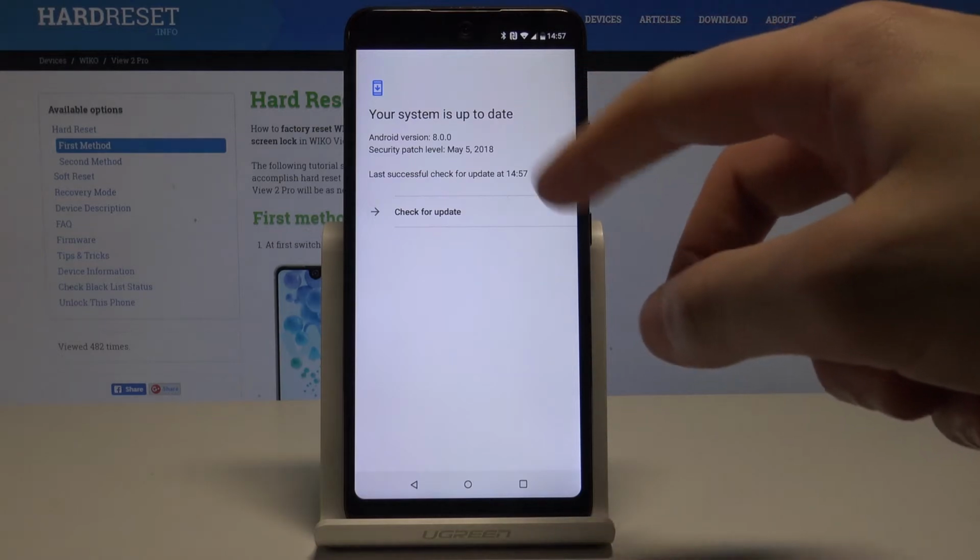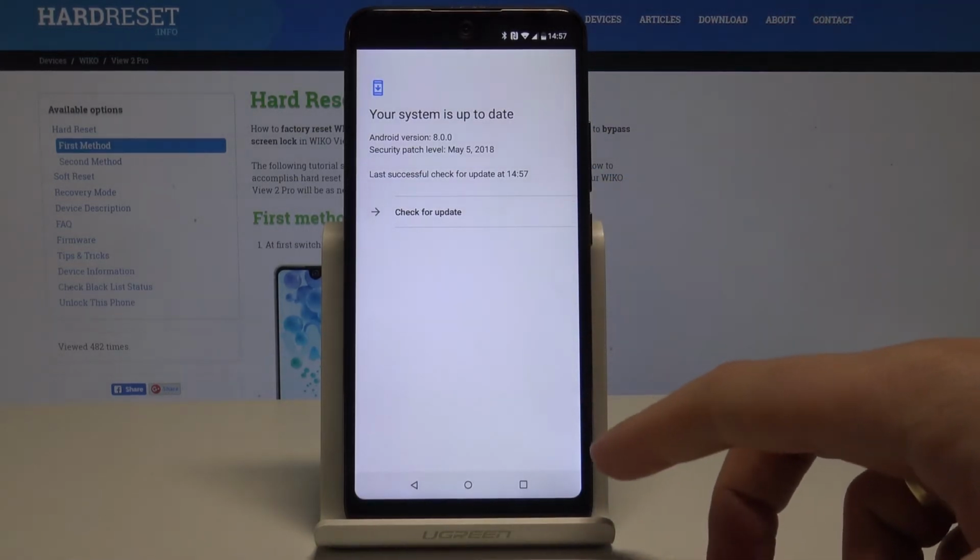Here you can check also the Android version, security patch level, and the last successful check for update.